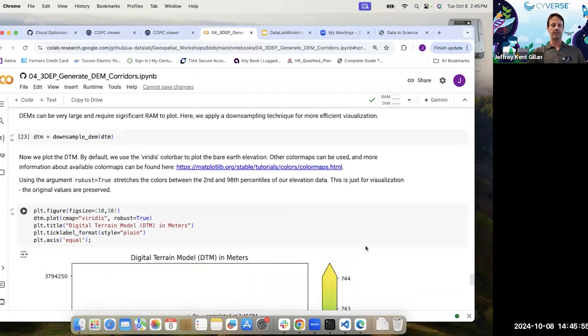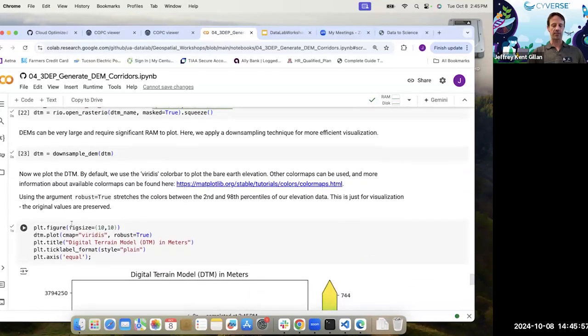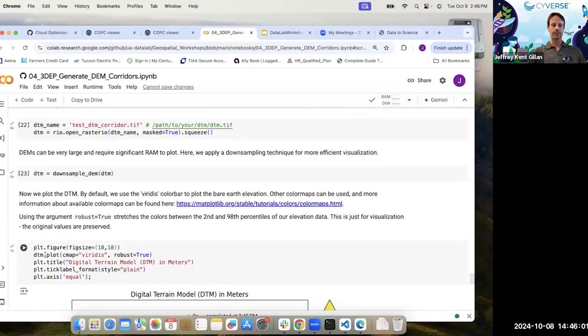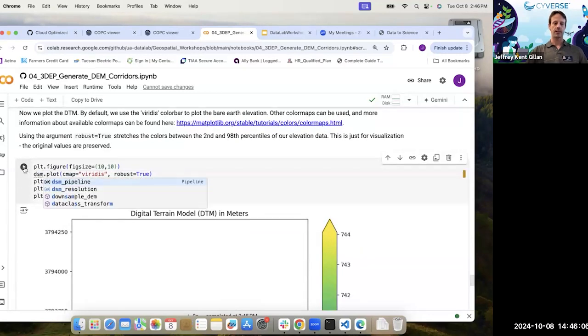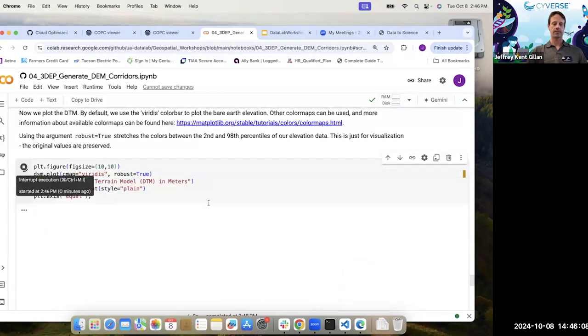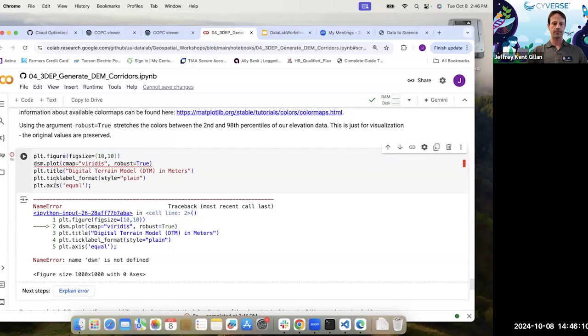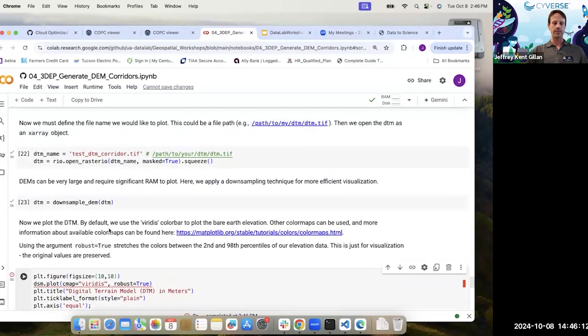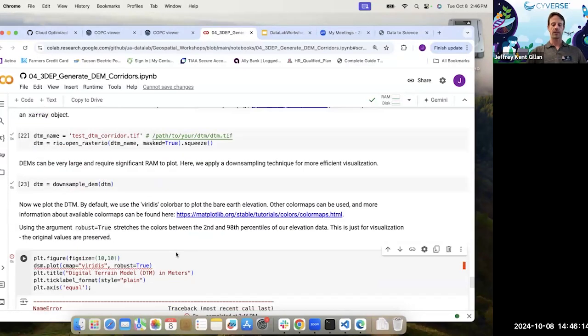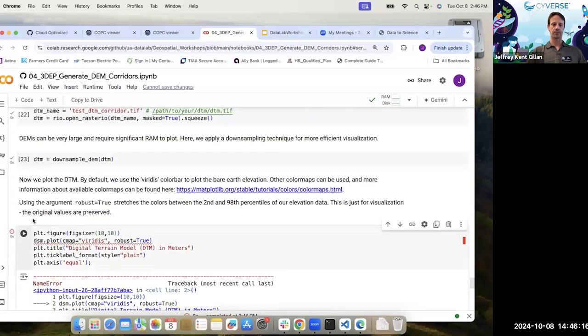I'd have to change a few things to make it the DSM, I think. If I did this, let's try. Nope, I guess I didn't define it up above. Yeah, I'd have to do that. Okay, I don't want to figure that out now.